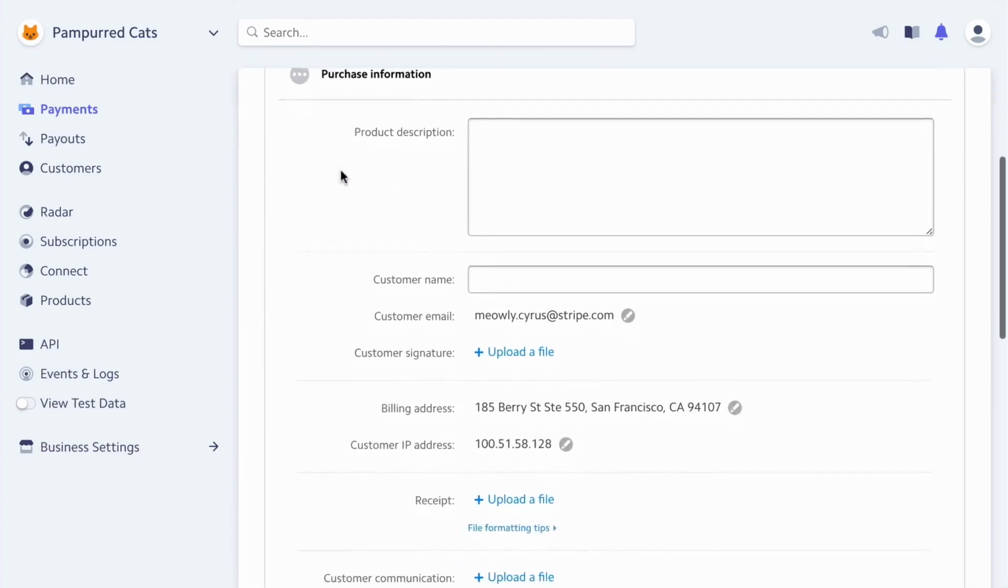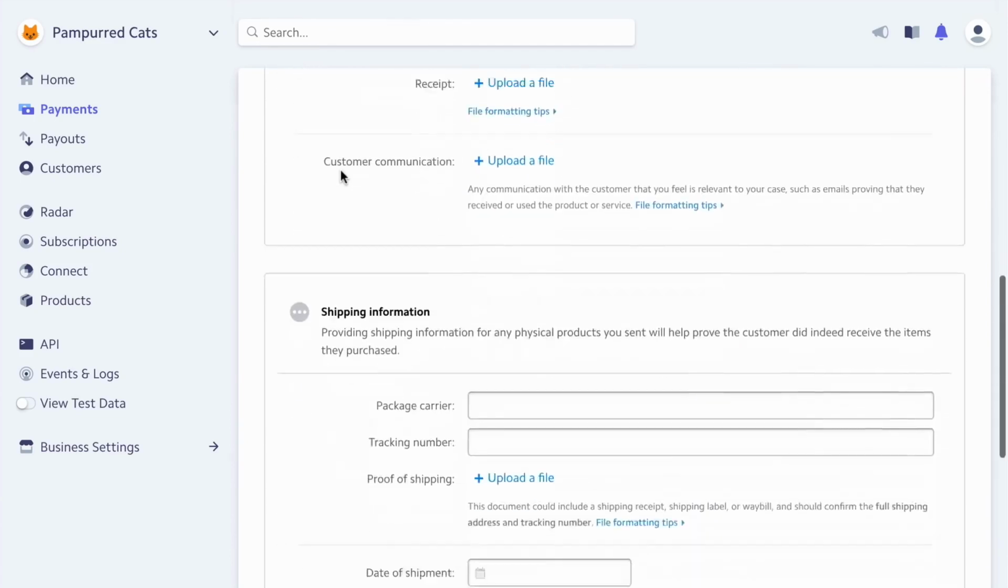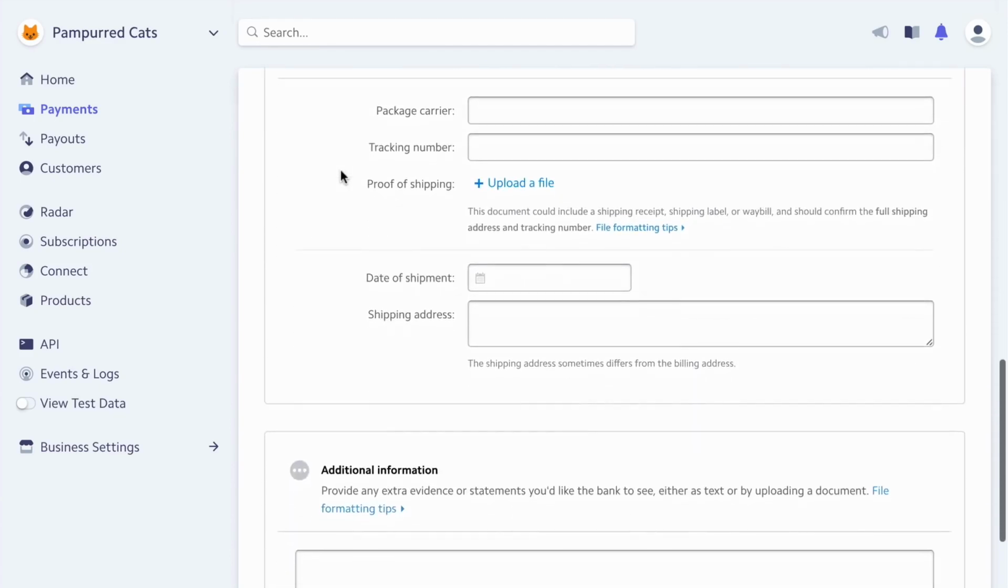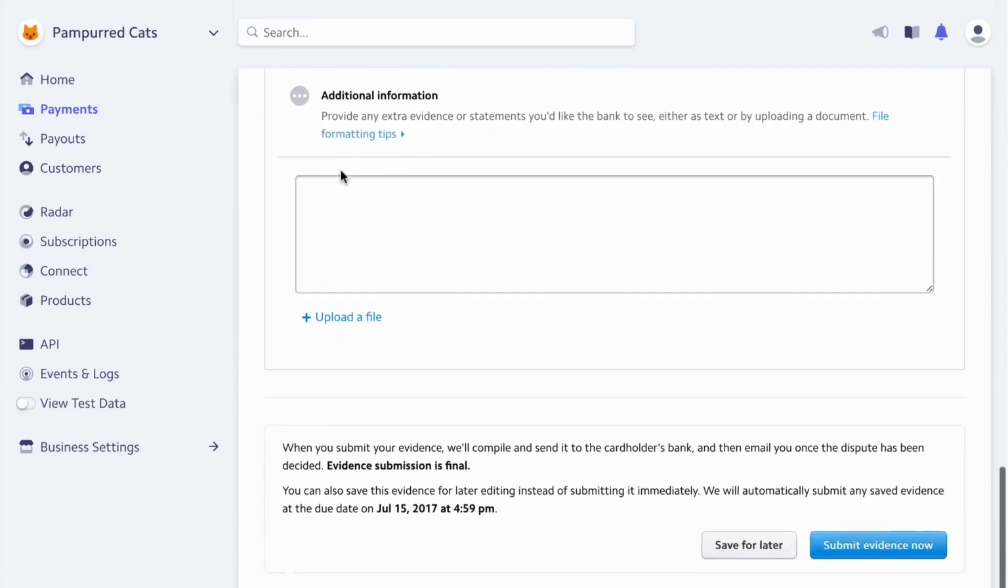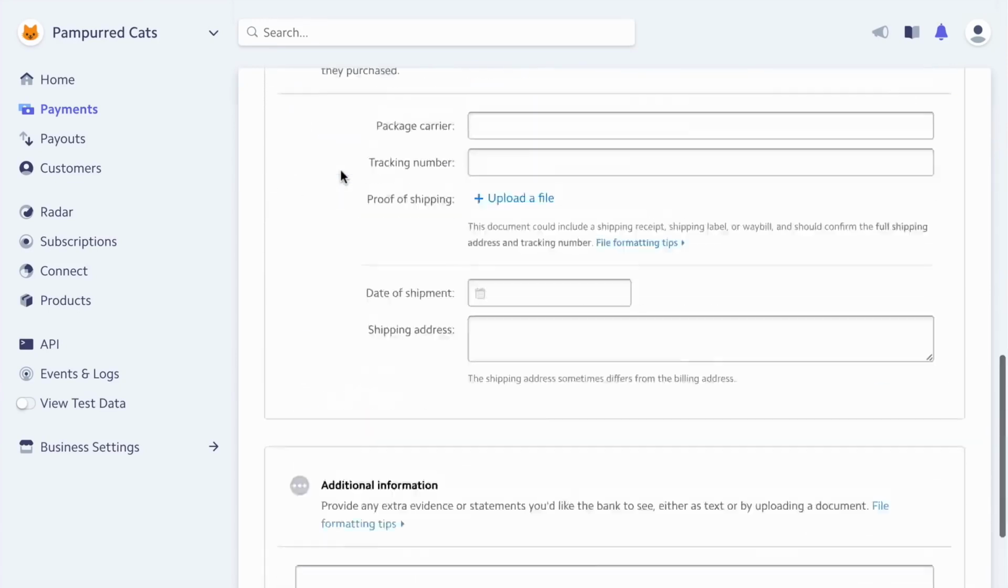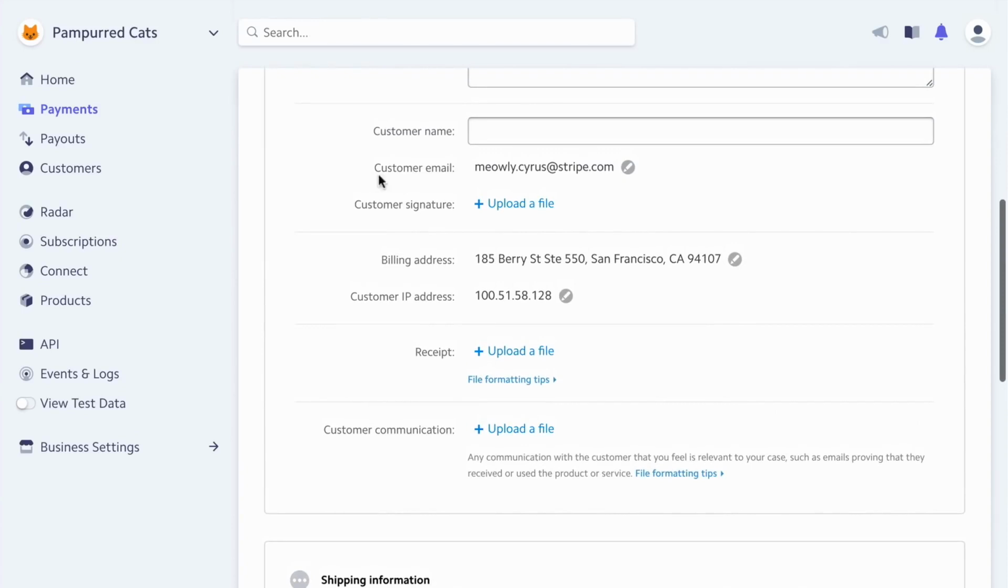Weblogs, customer service emails, shipment tracking numbers and delivery confirmation, proof of prior refunds or replacement shipments, and so on can all be helpful as evidence. You'll also see that Stripe pre-populates the customer's email address or shipping address as part of the evidence submission. If you don't see this, then we recommend working with your engineers to pass this information over to Stripe.